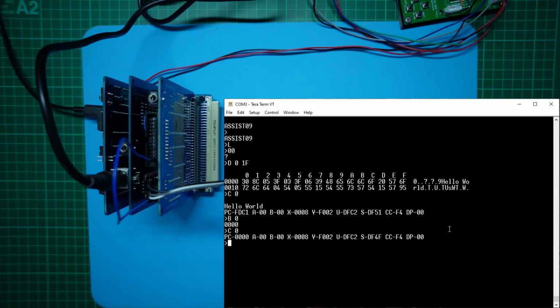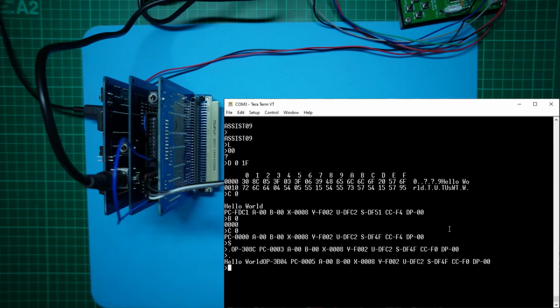Now I'll set the stack trace level to the current stack pointer value with the S command. Now we can try a single step using the period command. And we look good. The program counter is now pointing at address 0003, which is the second instruction. The first instruction was 308C, which loaded the X register with the effective address of our Hello World string at address 0008. And we can single step the rest of the program until we return from subroutine to the monitor. So breakpoints and single stepping are verified working.